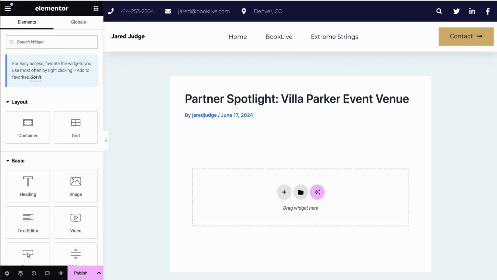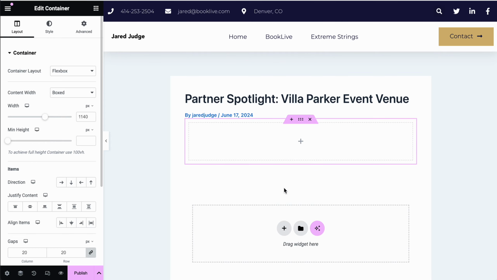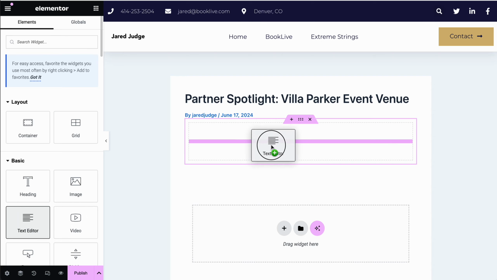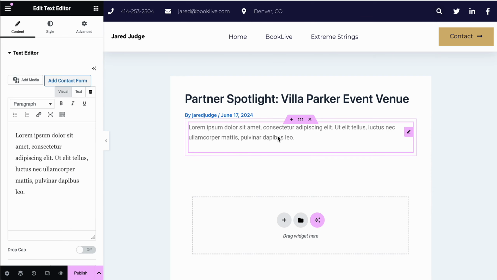So the first suggestion I have is to add a container. Drag widgets here, so drag a container there. And then click the 3x3 grid to get back to all the modules. And then, depending on what you want in your blog post, you'll want to add maybe the following two elements. Most blog posts are text-based, so you'll want to take a text editor module and drag that into that container. And that will put inside of it some lorem ipsum, which is just placeholder text intended to show you what the design will look like.